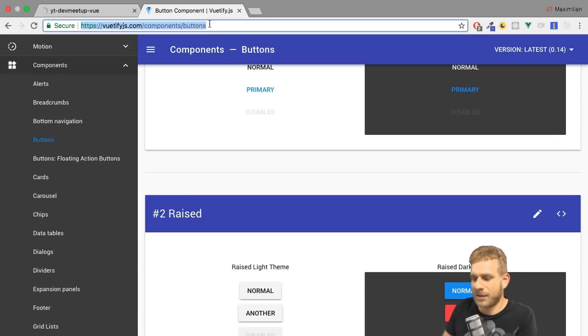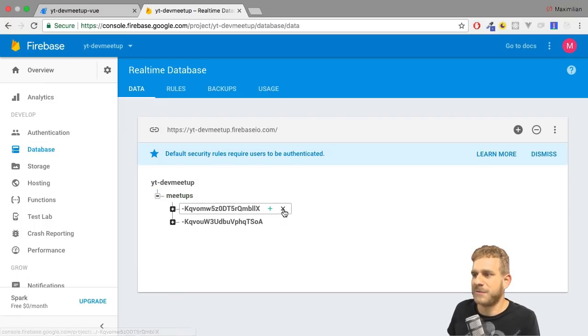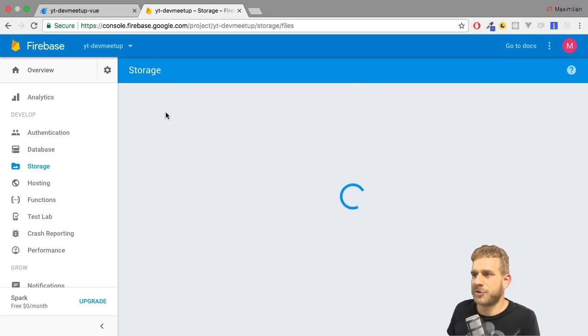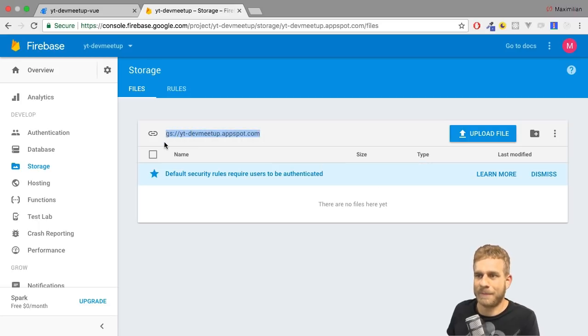And let me quickly head over to Firebase. So here's our database. And we already have 2 meetups here. Now I'll get rid of these for now because we'll replace all of that anyways. And let's head over to storage. This is where I want to store my meetups. And this is basically the bucket where I want to put them.